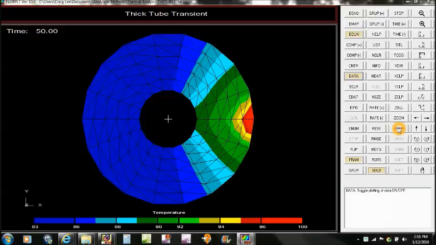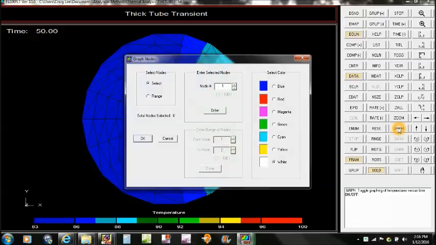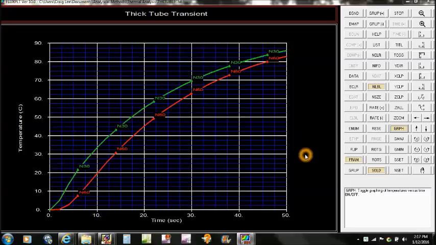Okay, now if I want to graph some of the results over time, I can hit the graph button here and pick a node. So I can pick a number of nodes or a range of nodes. I'm going to pick node 60 because that was the one on the opposite side there, and we'll color that scale red and hit enter, and then we're going to do 30, and we'll make that a green one and hit enter. Now we'll just hit OK. So there are the two nodes that we just looked at, and you can see that over time they both start out at 0, rise up to, this one was 83 degrees, I believe, or 81 C.